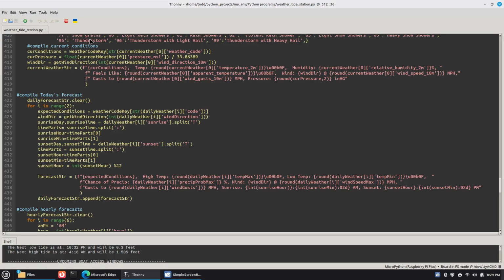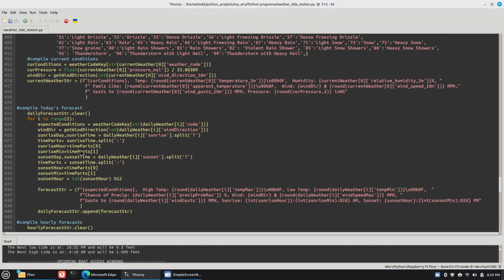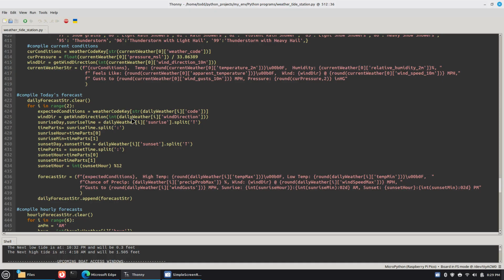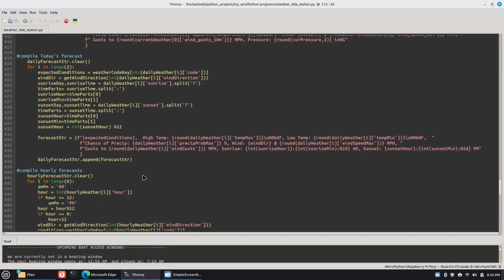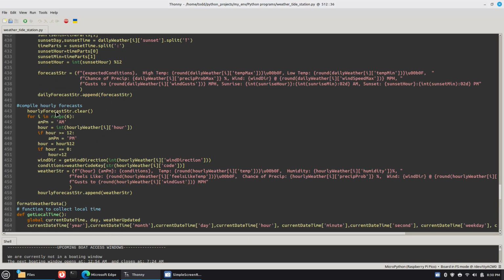parsing. You have to get the weather code key using the dictionary that I made up there, do the wind direction, get the wind direction. For sunrise and sunset, you need to split the time so you can get the hour and the minutes to just display nicely, and then basically it's just building the string. I build the string, both today's forecast and tomorrow's forecast use this because they're pretty much identical. And then same for the hourly.